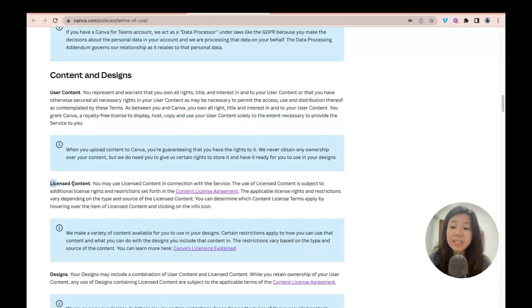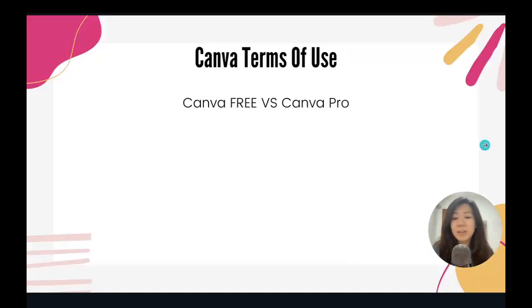Now, the other term is licensed content. Licensed content refers to elements, graphics, and stock images that are found on Canva itself, provided for you by Canva. That's the tricky part, because in the next couple of minutes, when we go through the detailed licensing terms, we are all referring to Canva's licensed content, the content that Canva has provided for us.